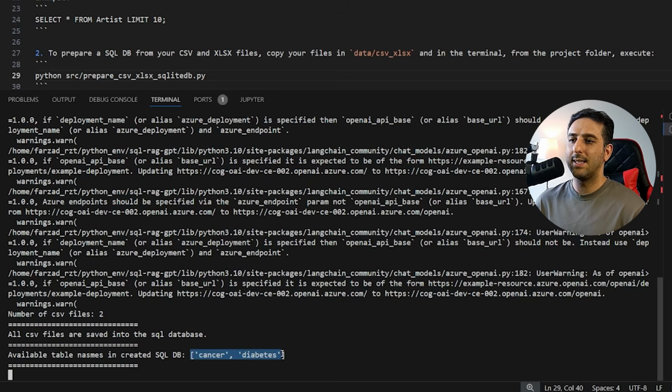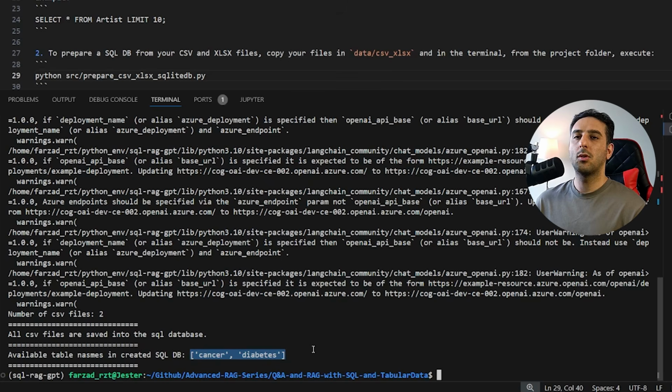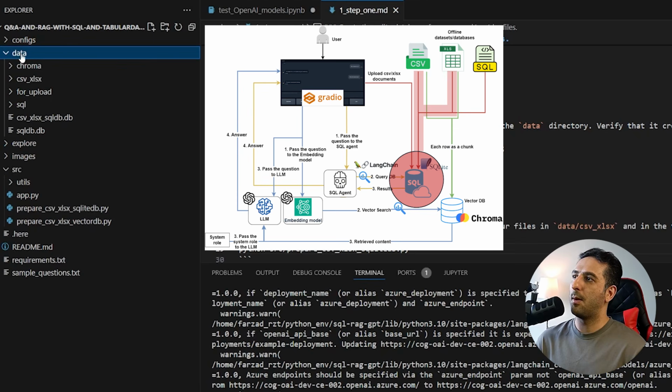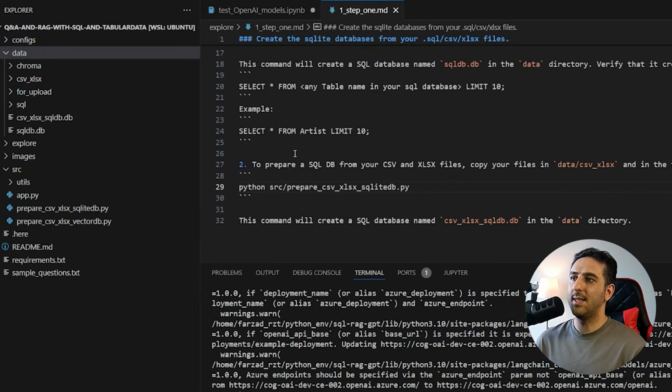As you can see, it detected 2 different datasets, and it's going to create a SQL database that contains all my datasets. So my SQL database right now is going to contain 2 tables, one with the name of cancer and the other one with the name of diabetes. And if I open up my data folder, you will see that a new database was created here called CSV XLSX SQL database.db. This is step 2.